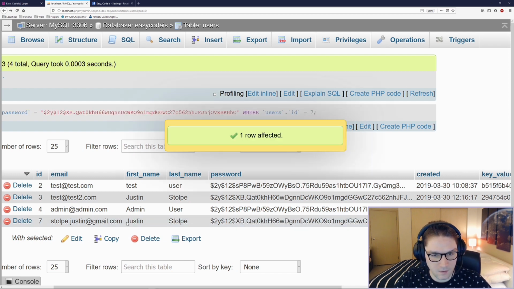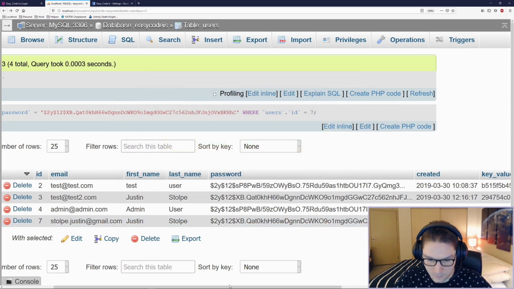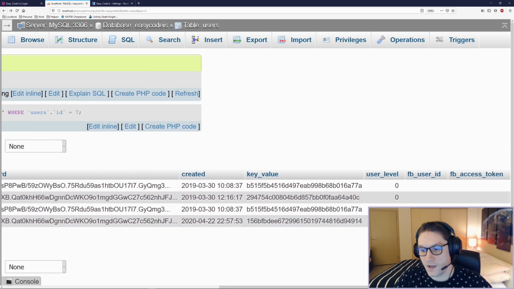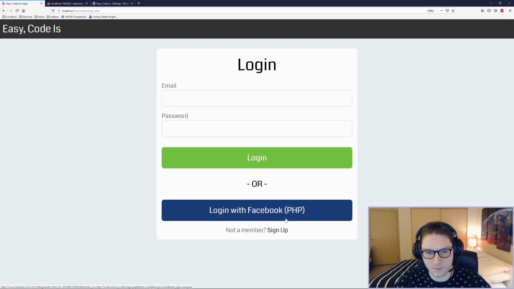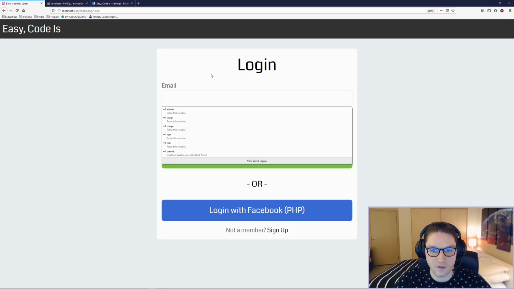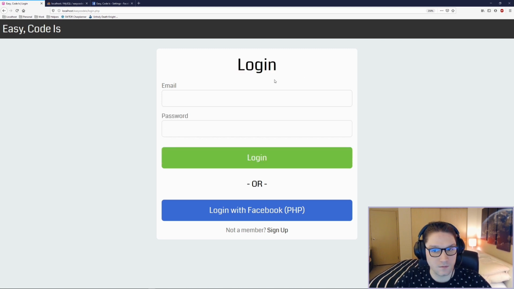I would have an email, first, last name, and a password, and I would not have a user ID or an access token. In this case, when I click login with Facebook, Facebook will direct us back here, but we're going to want to catch them, fill in this email here, and give them a message telling them to enter your password in order to connect your Facebook account.